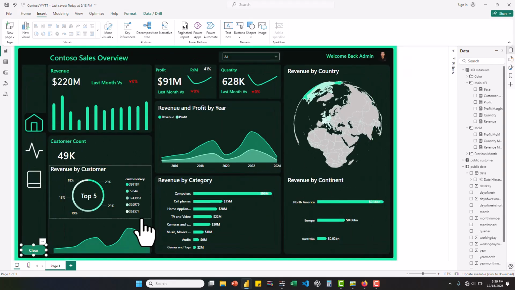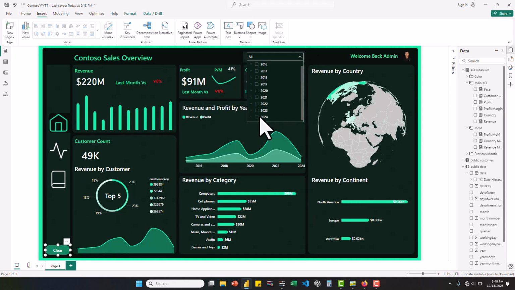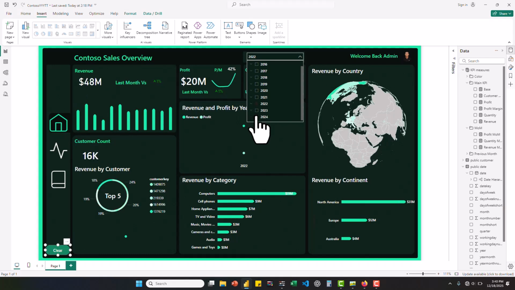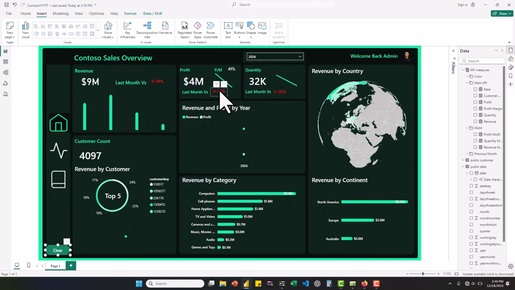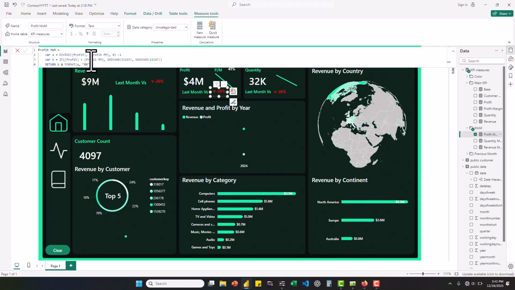So this is it, guys. Everything is looking clean and perfect. So we can filter. Let's filter to year 2020 and confirm if these are working. 2022, 2024. Let's check if this is not contradicting. So month over month, so profit, it is accurate. Let's check the formula again. So profit, it's accurate. For quantity as well.